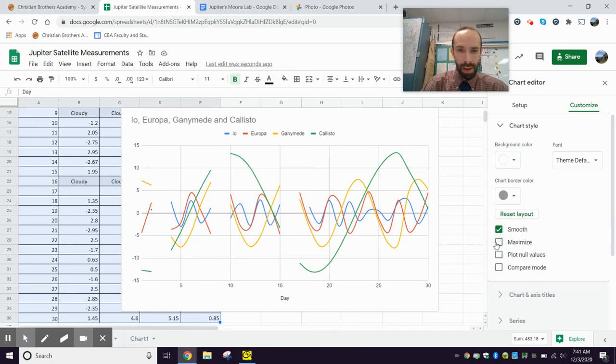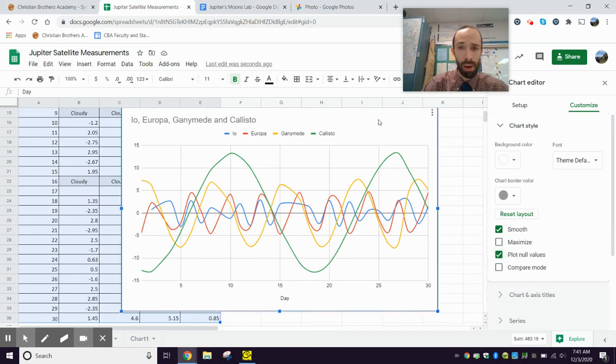But something else that's interesting here is we can actually interpret what's going on those cloudy days, the days that we're missing information, by clicking right here where it says plot null values. Okay, so if I click on plot null values, there it goes. It fills in that information. All right, so that's one of our 5 graphs that we need. We want all of them.